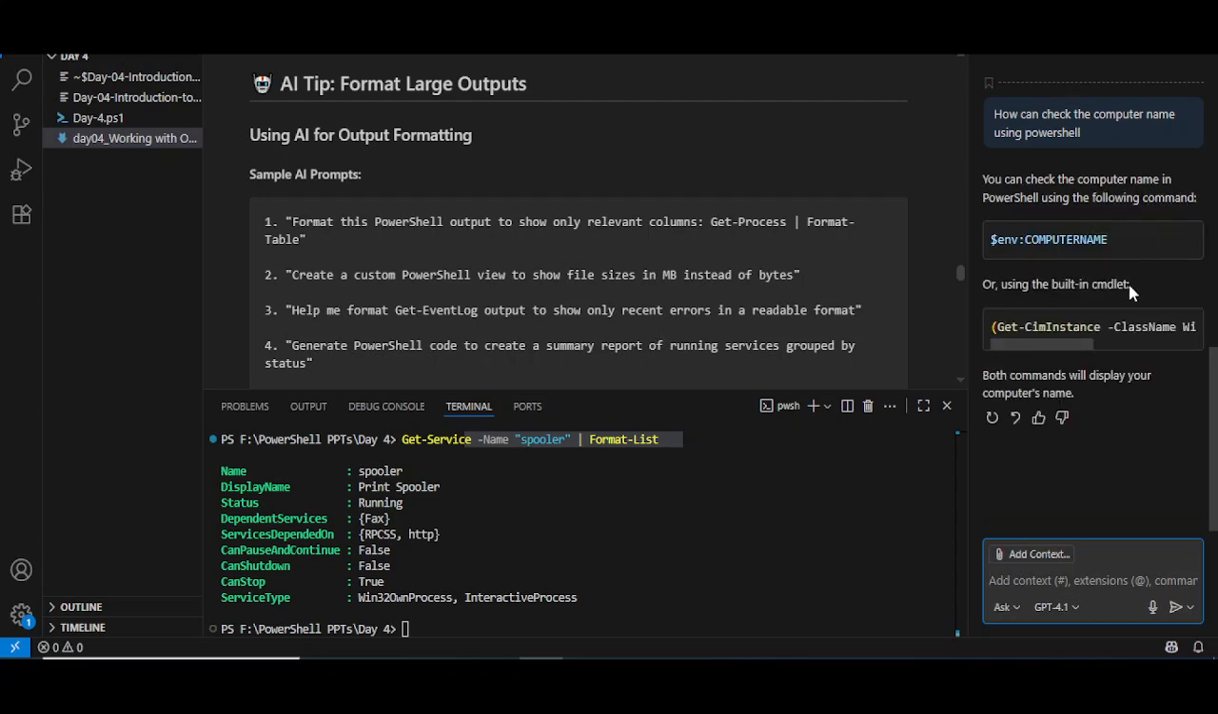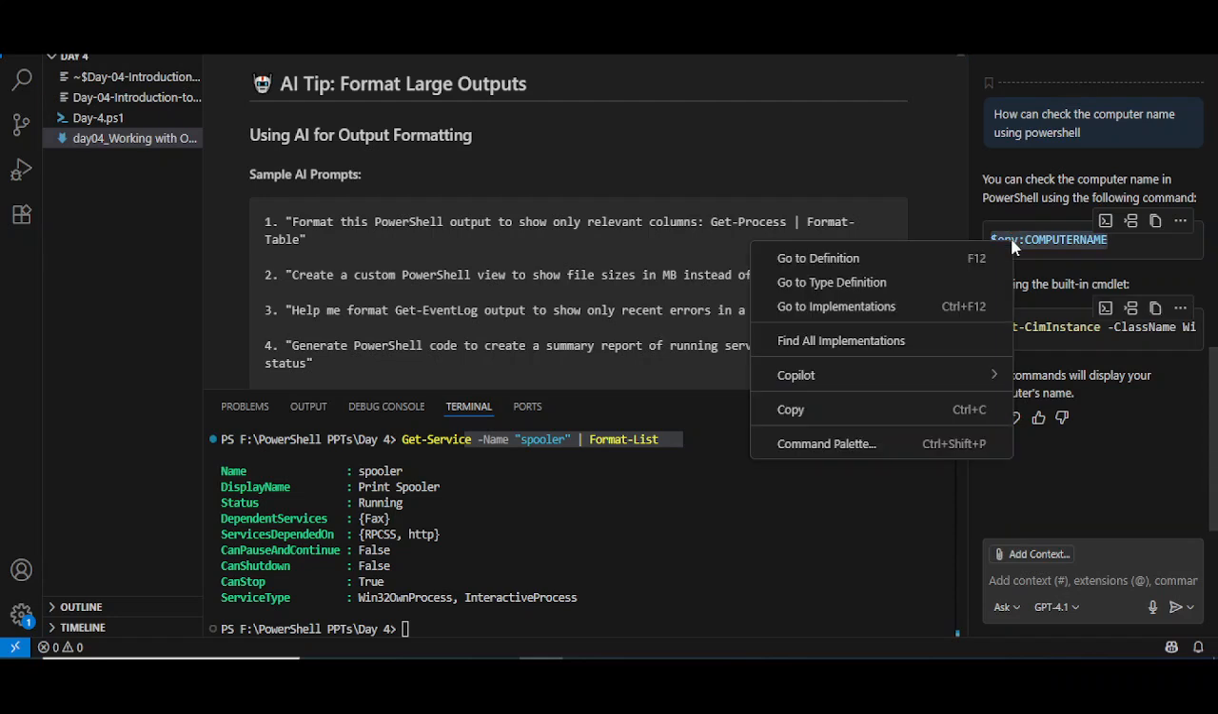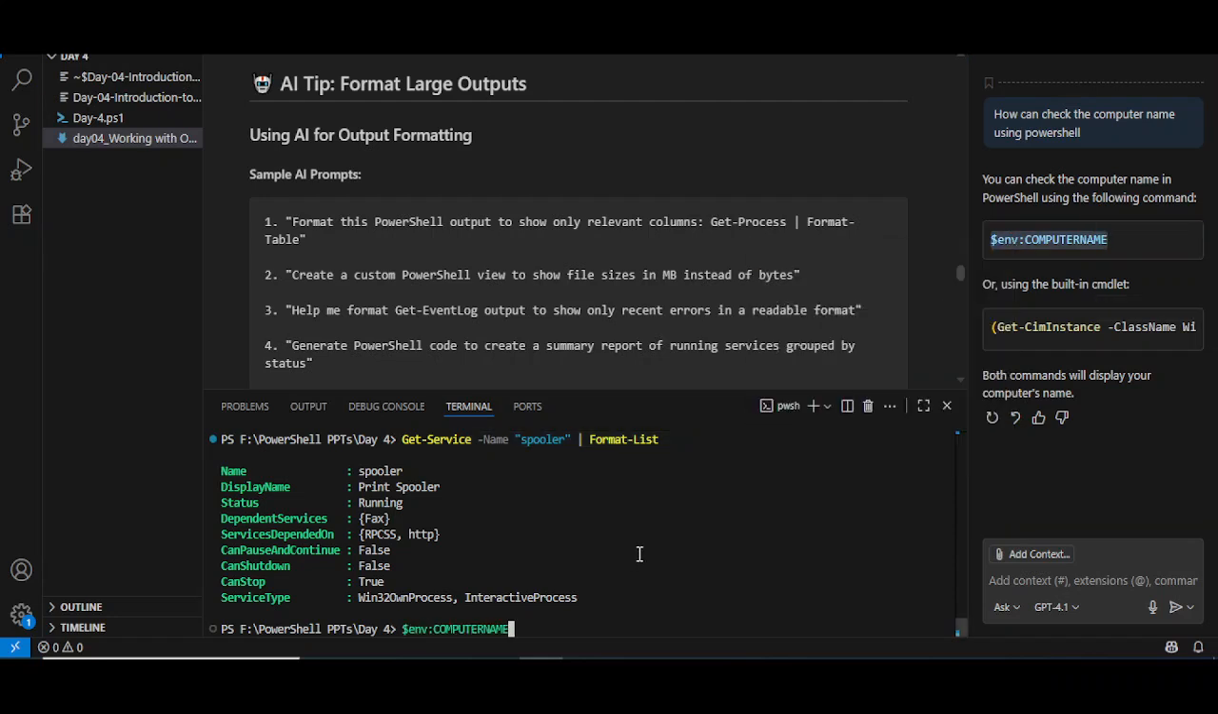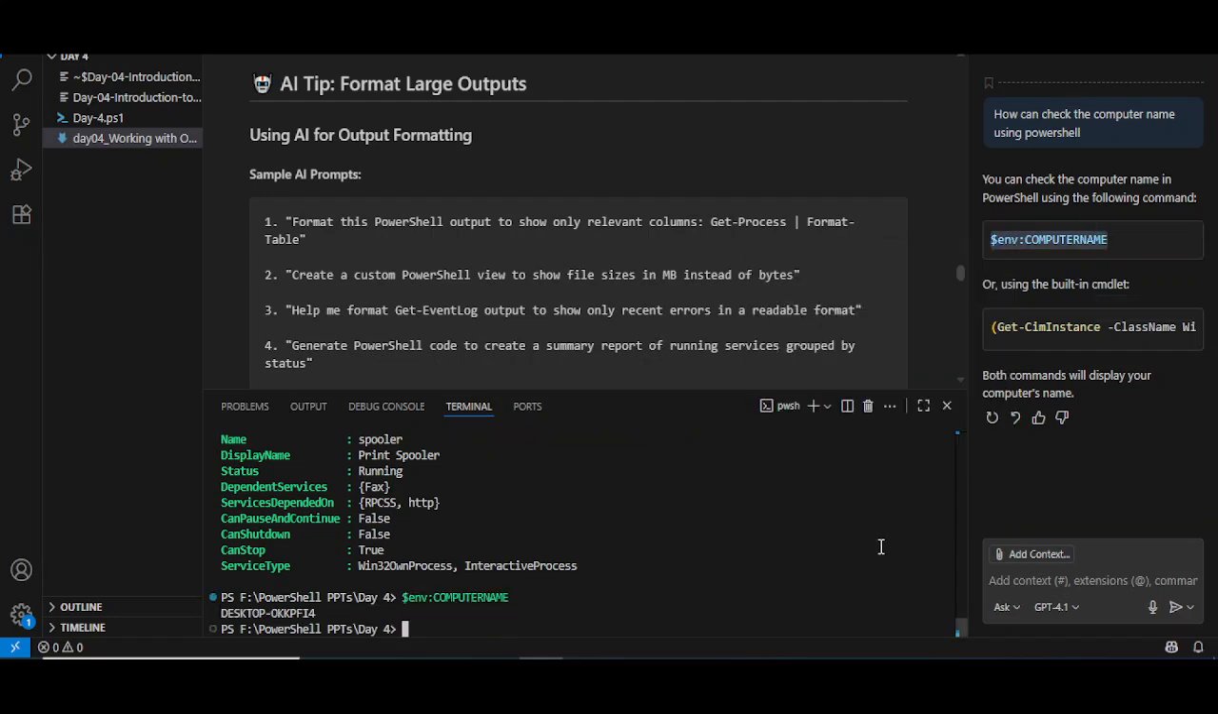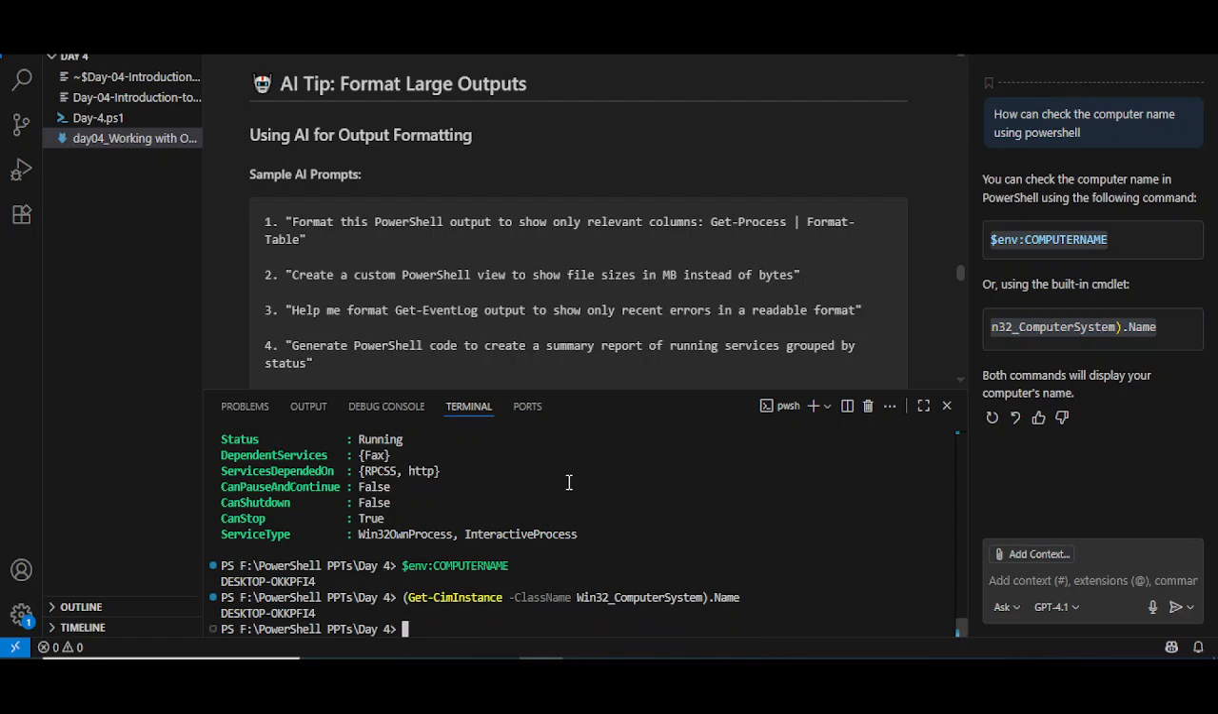How exactly can I see? See, it's saying that I can use this command. Let me write this command and see. It's saying use this, and it will give me the computer name. Either I can use this command. Okay, so in this way you can always use AI to see what exactly you should do.